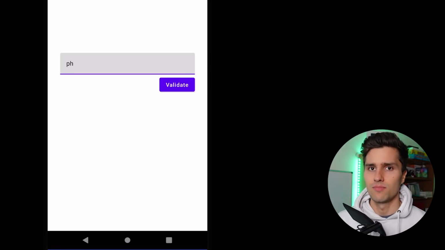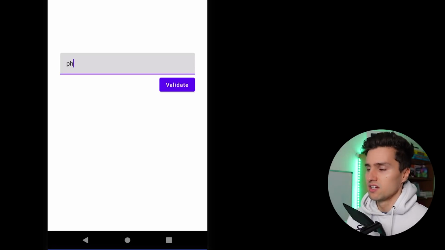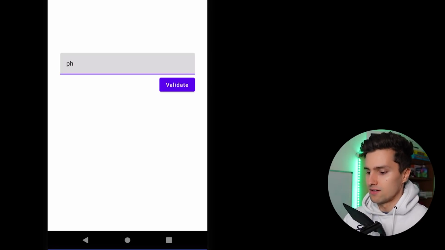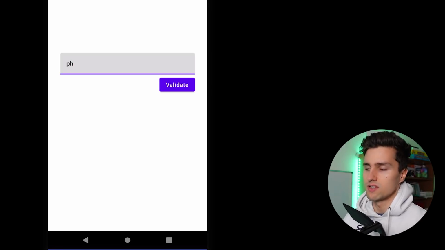But on the other hand, most of you will know that it's a best practice to use string resources in Android to make sure that you can easily translate your app to other languages. And to use string resources, you actually need access to the context. And in ViewModels, you don't have access to the context.